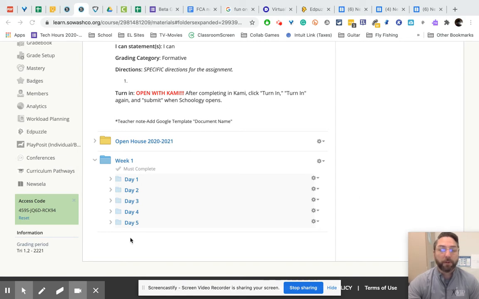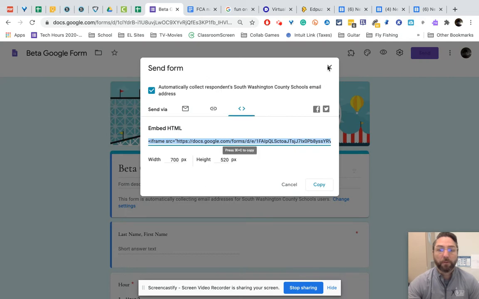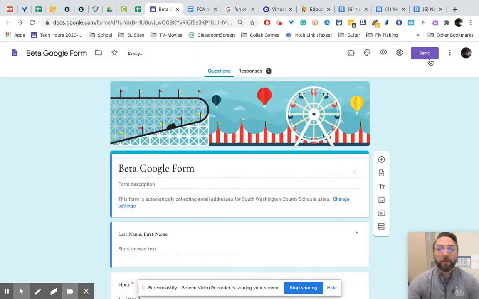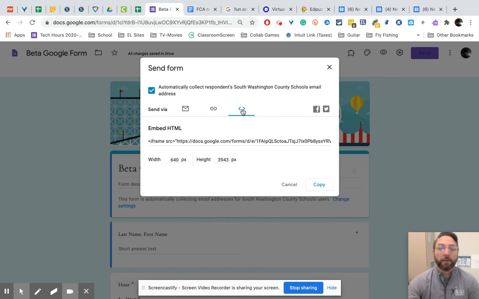So the first thing you want to do is go to a Google form that you've created. And you're going to click this send button. And then you have these little carets, or greater than, less than arrows, and that's the embed symbol. So you're going to click the carets, and then you're just going to click copy.